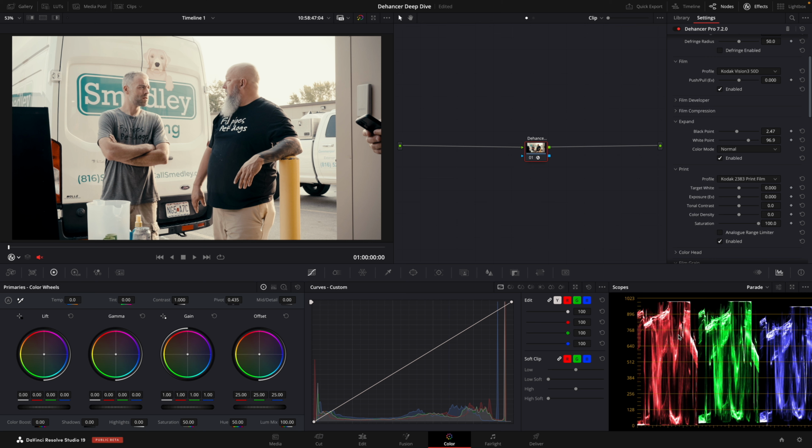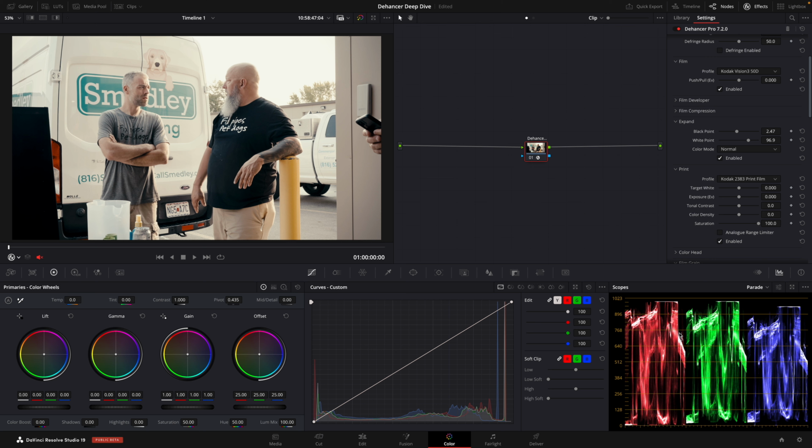From here, we can see our blacks are crushing on the red side. It's really just underneath 0. And by crush, I'm looking at this waveform. So basically, we start getting detail loss underneath 0, and our reds are getting there. So our first line of defense at this point is to turn on the analog range limiter.